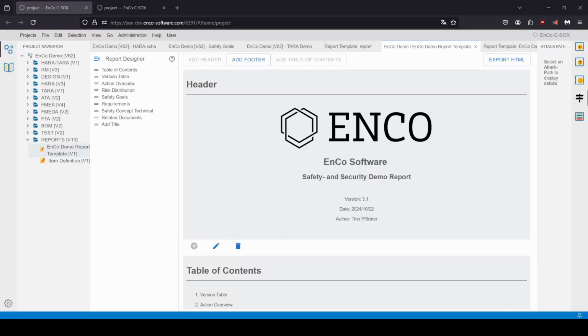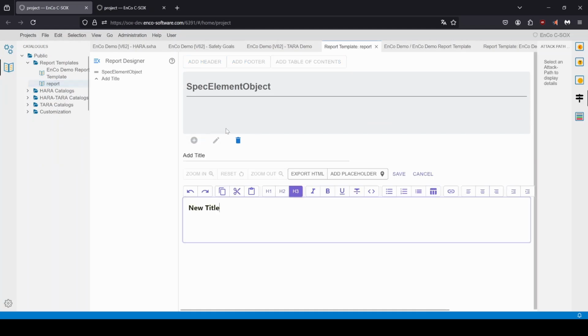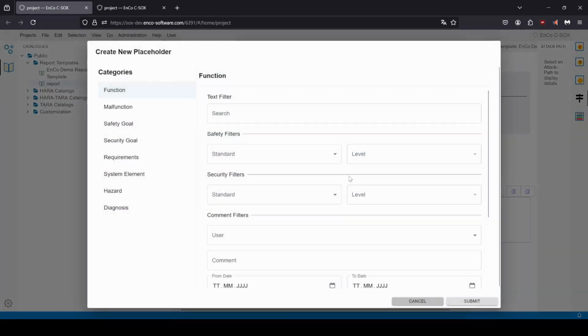Report Designer. The Report Designer in SOX provides a robust web-based tool for creating custom reports and templates tailored to your project's requirements. To begin, you can access the Report Designer by double-clicking, which opens the web interface with a familiar structure used throughout SOX.